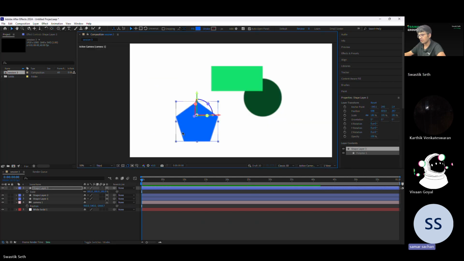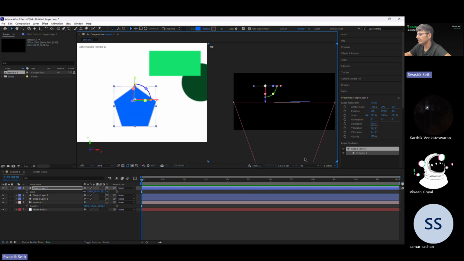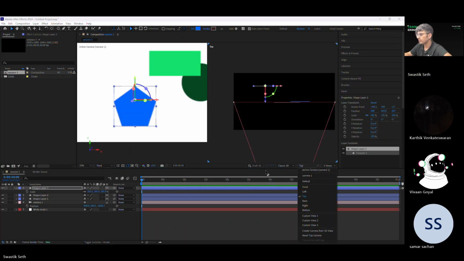Could you tell us how to open the second camera view? You need to go over here, change one view to two views, and then select top from here.